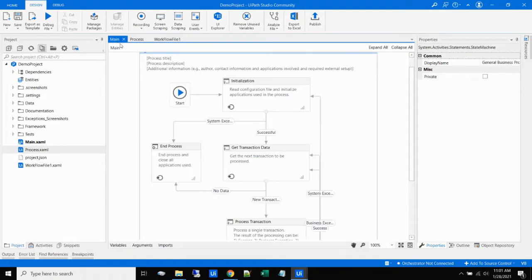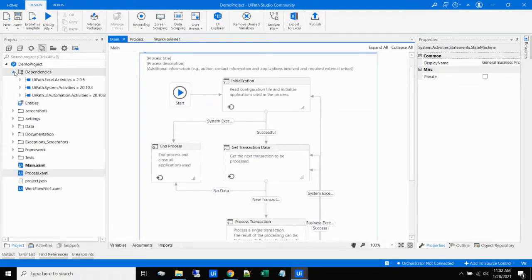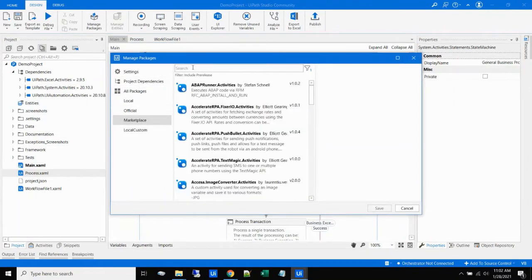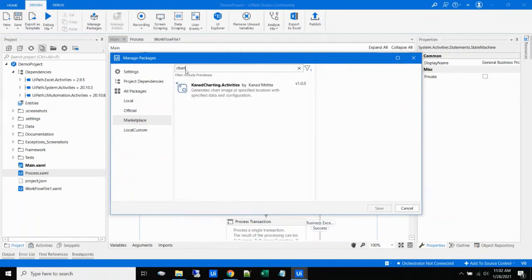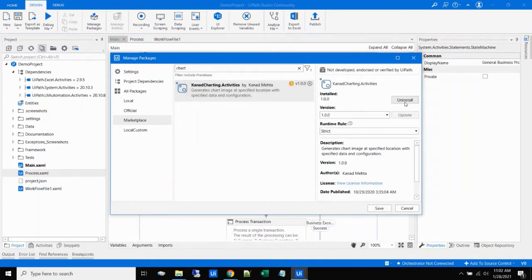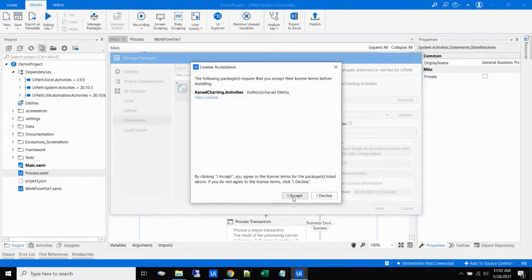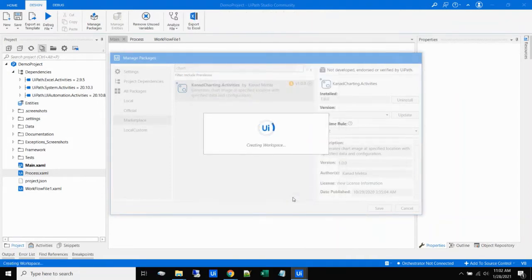Okay, so let's see if there are any dependencies. These are very basic ones. Let's add some component from the UiPath marketplace and see if these also get reflected. This is another activity by me which generates charts. So let's see if in the SDD there is also a reference to any third party dependencies that we have.